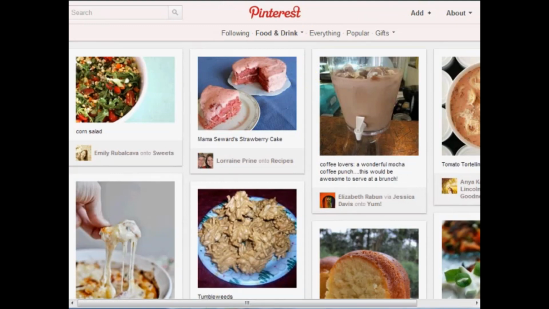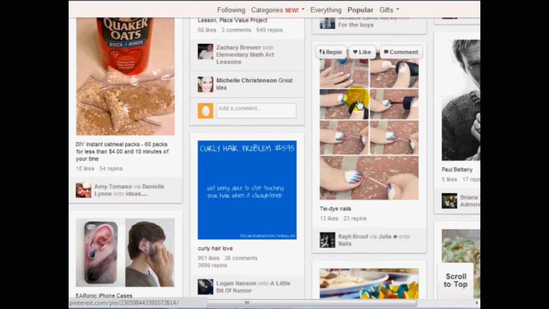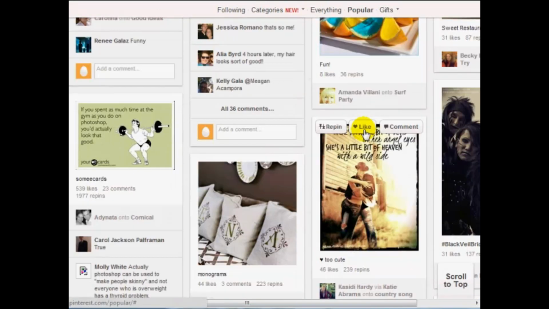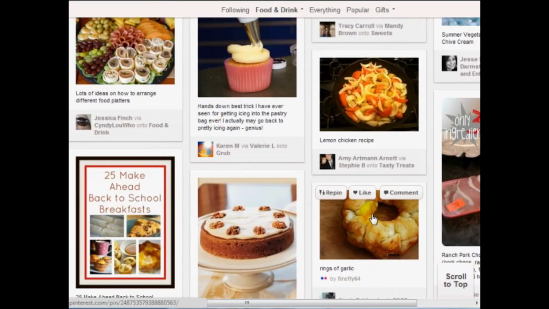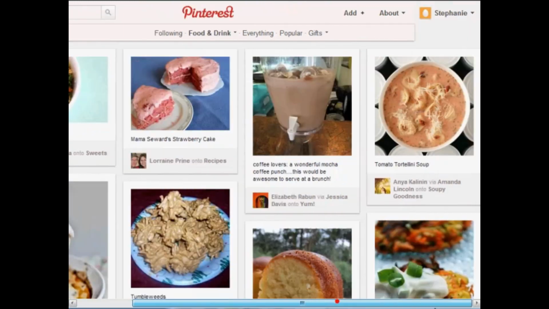And if we look under Popular, we can see pictures that have gotten a lot of likes. And in Food and Drink here, we can go search through and see which pictures are getting a lot of likes and so forth.